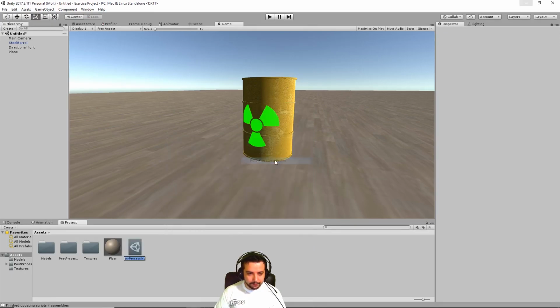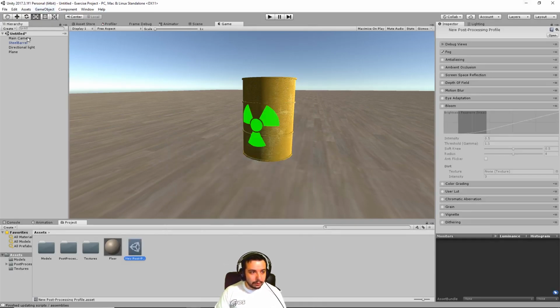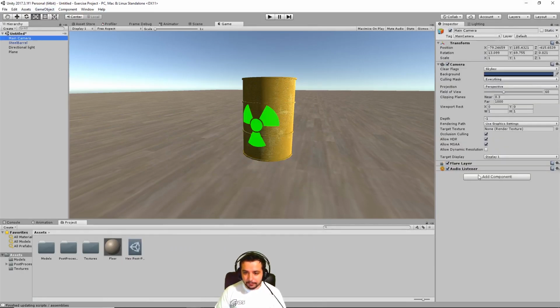Yeah, if we go to the project here in the base of the assets, let's create a post-processing profile. There it is. And if we go to main camera and add a component, we can add the post-processing behavior component. And let's drag the profile in here.